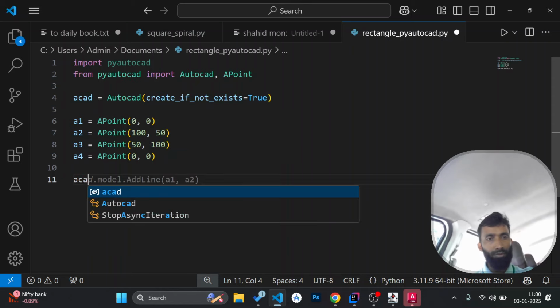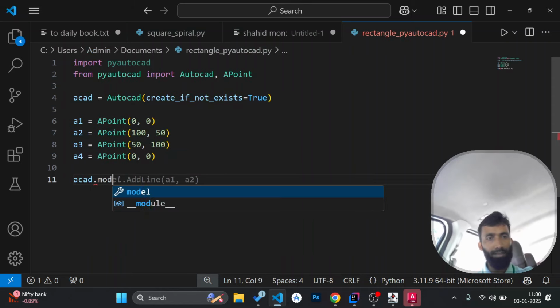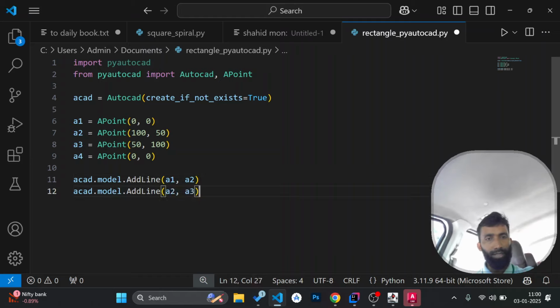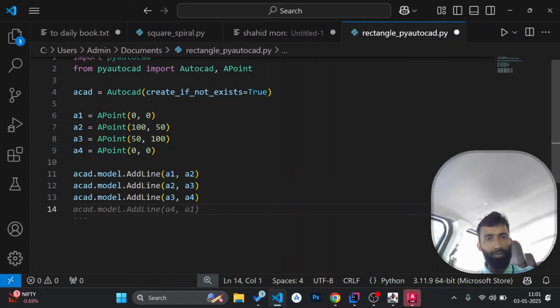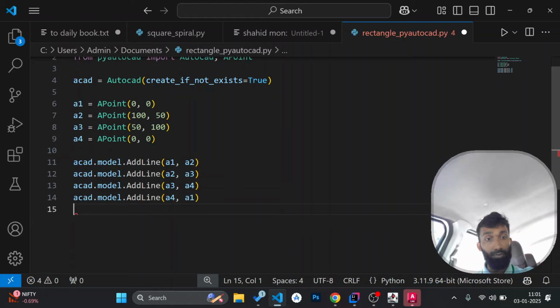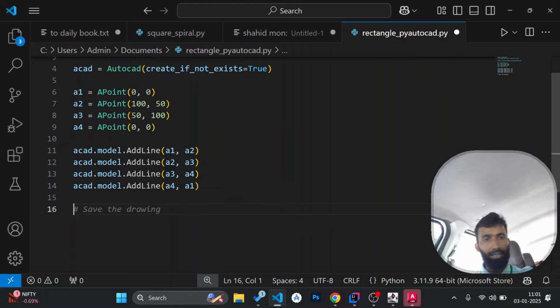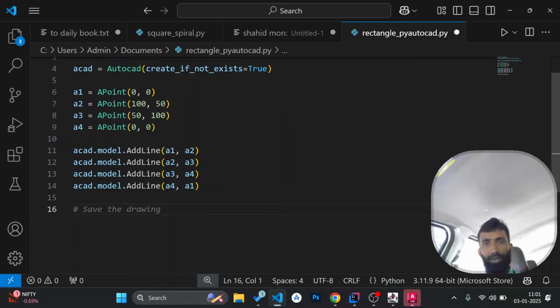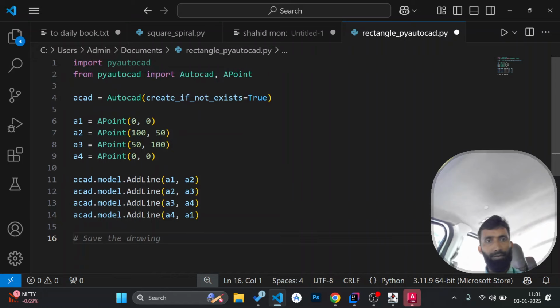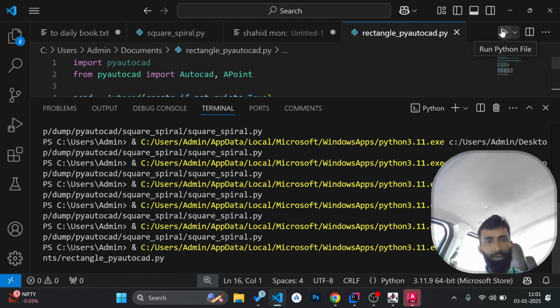Next you want to draw: AutoCAD.model.AddLine A1 to A2. Next is A2 to A3. That's correct. Now A3 to A4, now A4 to A1. That was correct. Alright, that's it. Now try to run the code. So I believe we have completed the code. Now run the code. Now it's taking time. Okay, now finished.